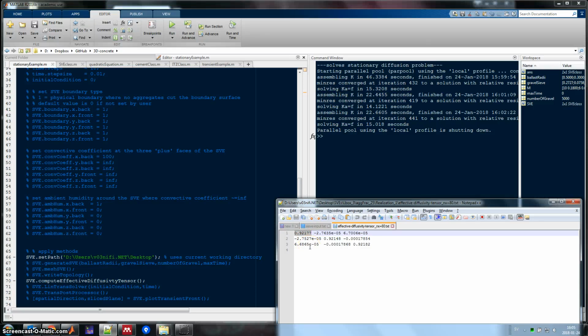And this just means that the material is isotropic. So what this again means is that if you apply a gradient of some moisture or chloride ions in X direction, most of that concentration will diffuse in the X direction. There will be some diffusion in Y and Z direction, but most of it will go in the X direction. And similarly, if you apply a gradient in Y, most flux will go in Y direction and in Z direction.